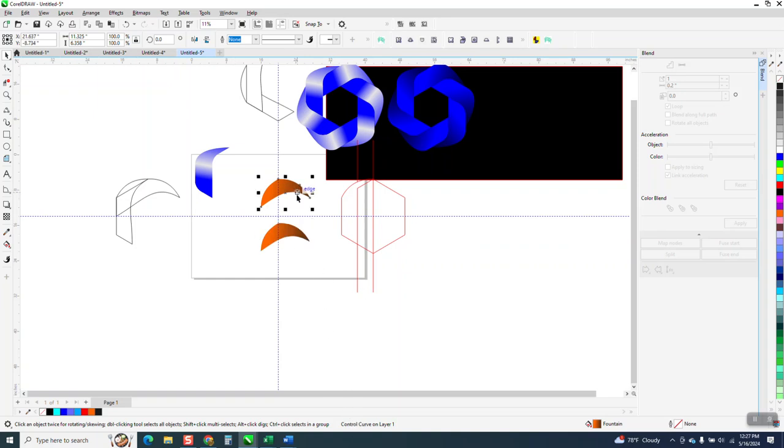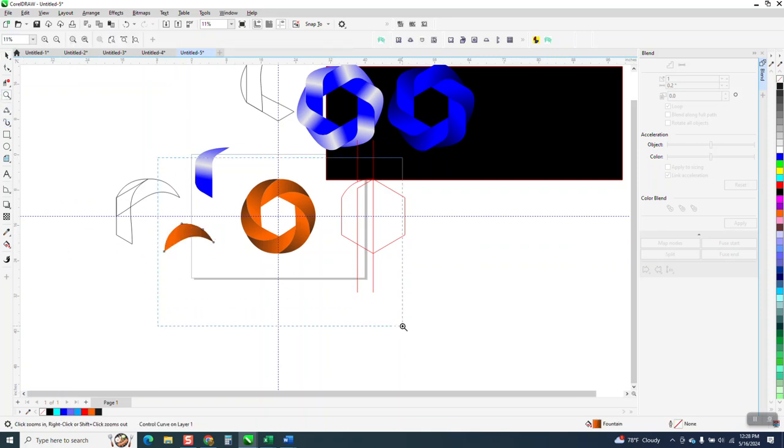This is our control curve. So I'm going to move it way over here. I'm going to move this back up. Now I can Control D, Alt C, and I can rotate this to 60 degrees. Yeah, it's going to look pretty good. Now here's my clone control curve.